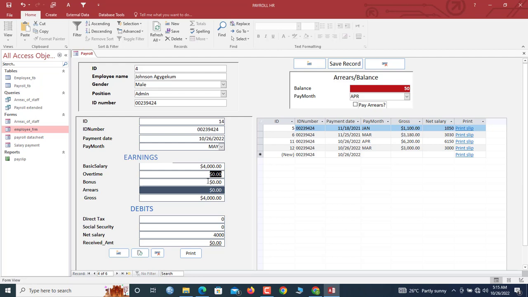Okay, so now overtime, let's say 200. Now here there's an array, so we type 50, so you'll be able to see the previous month's balance here. So this will be the previous month balance. Then you type it here, then you check, you click the checker.